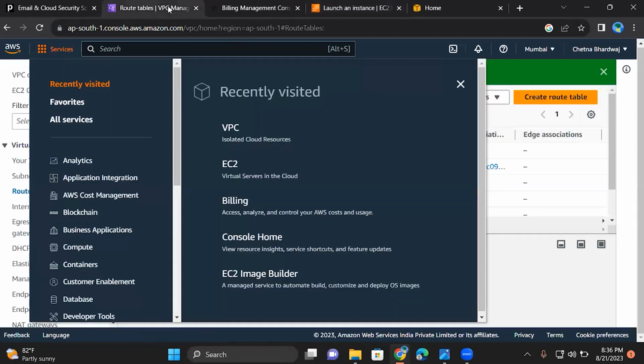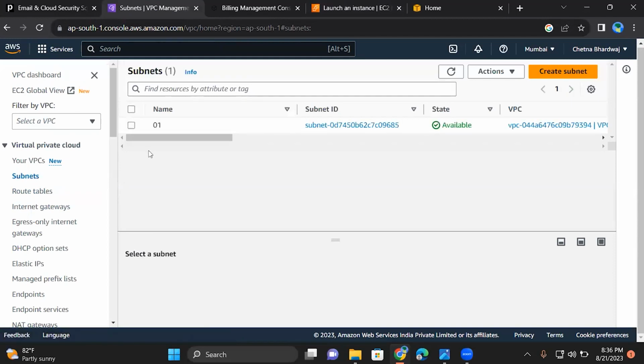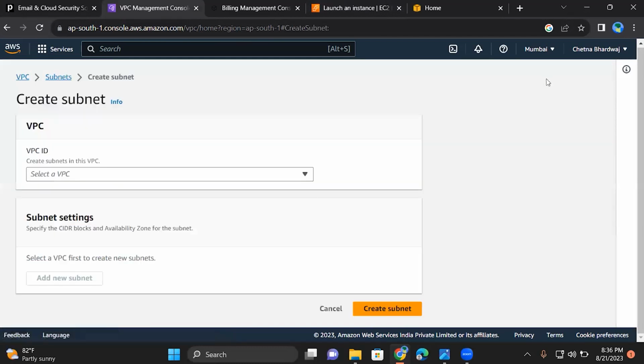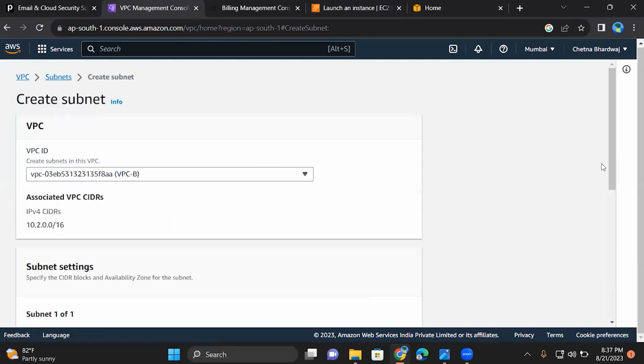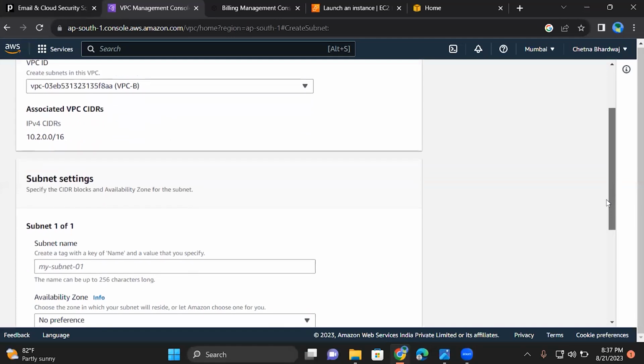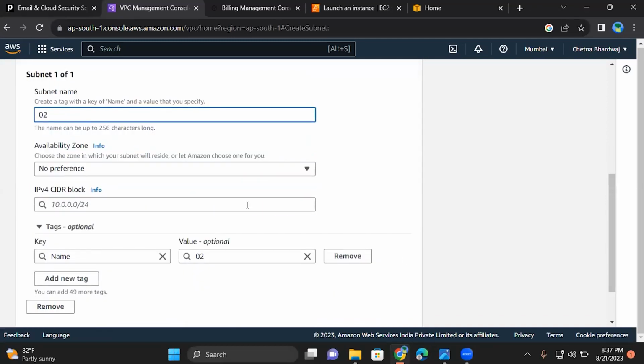Now again, what we have to do, guys, we have not created subnets. That's the thing we forgot. So let's create 3 subnets for 3 of our VPCs. For VPC A we have created. Now for VPC B, let's create a subnet in which we will situate our EC2 instance. Okay, guys, so 02. No preference. We don't have any preference in availability zone.